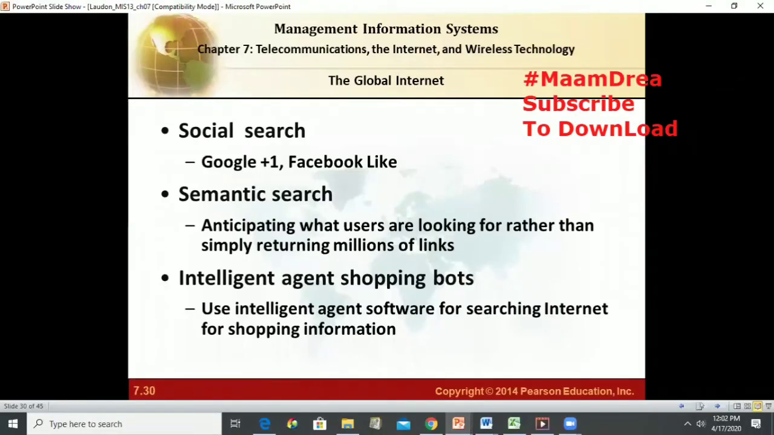So social search is an effort to provide fewer, more relevant and trustworthy search results based on a person's network of social contacts. This is what we commonly use now, the Facebook like, the Google Plus one, in contrast with the top search engines that use mathematical algorithms to find pages for your query. The social search website would review your friends' recommendations and their friends', your past websites that you visited, and the use of the like buttons. So this is very popular now in Facebook.